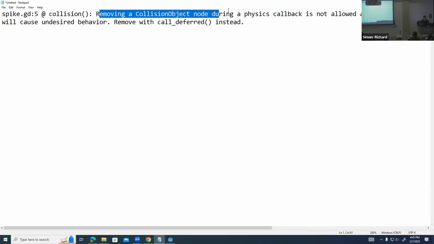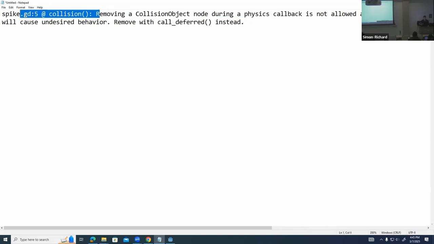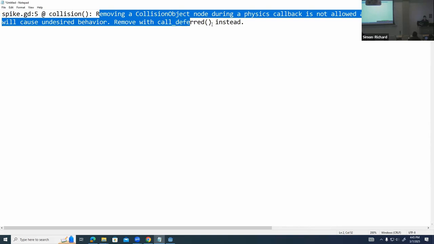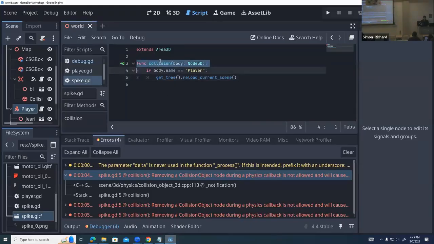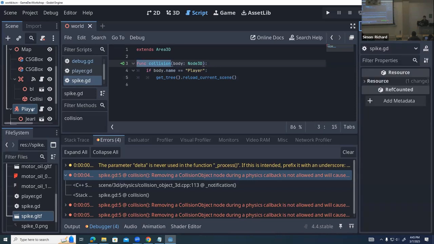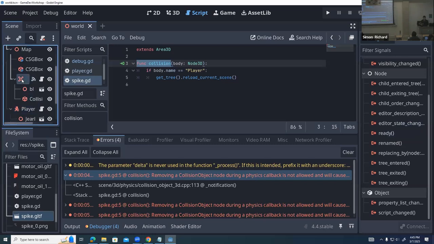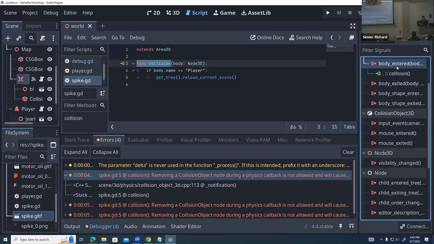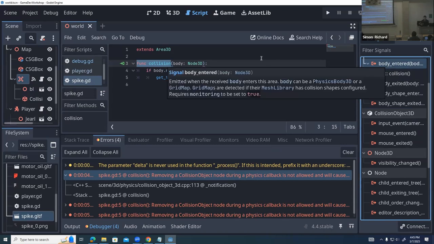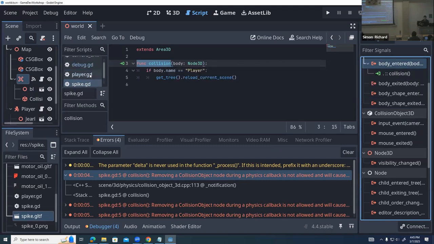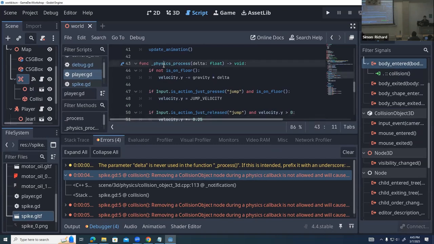Removing a collision object node during a physics callback is not allowed and will cause undesired behavior. Remove with call deferred instead. Basically, because we linked this collision to the body entered signal, this gets emitted during the physics process stage of the game. So over here we have physics process. In Godot's code internally, this signal is emitted during here.